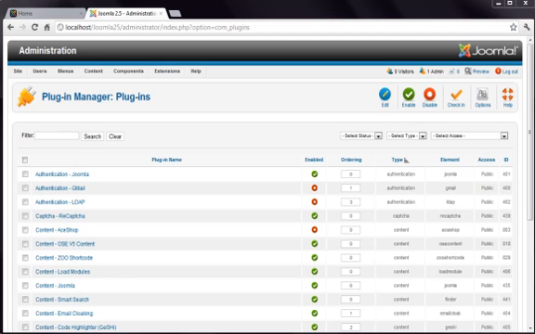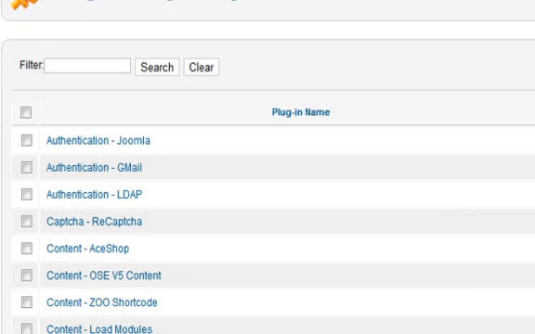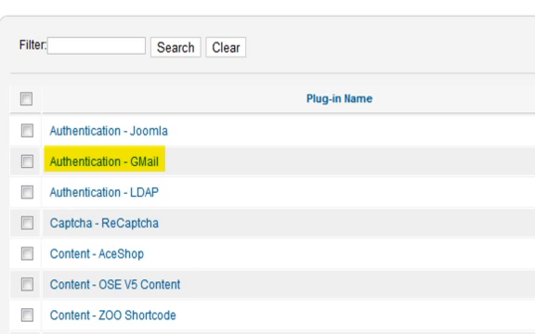If you've ever browsed through the list of standard Joomla plugins, you might have stumbled on one called Authentication Gmail. Let's learn what this is and two reasons why it could be useful for your Joomla site.